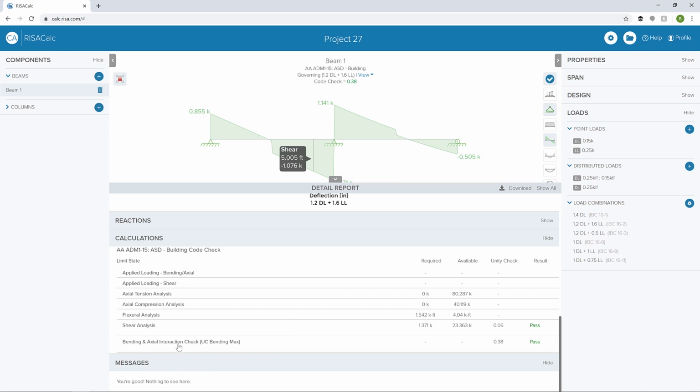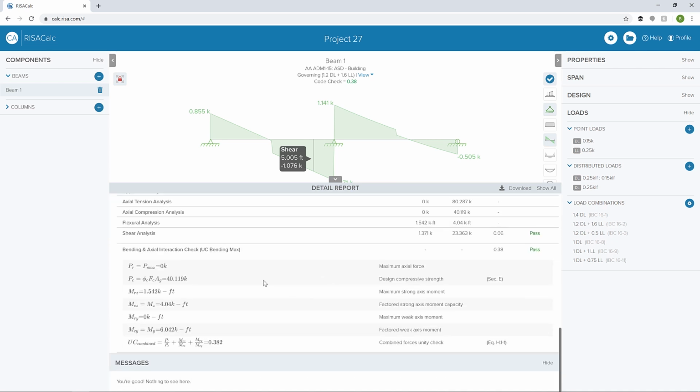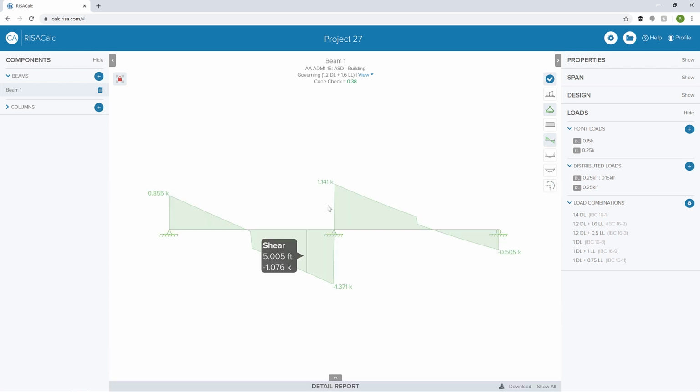So if we expand the bending and axial check here, we can see the different parts of the aluminum bending and axial check for the combined bending and axial check from that particular equation. Next, we can go ahead and add another member. So I'm going to go ahead and add a column here.